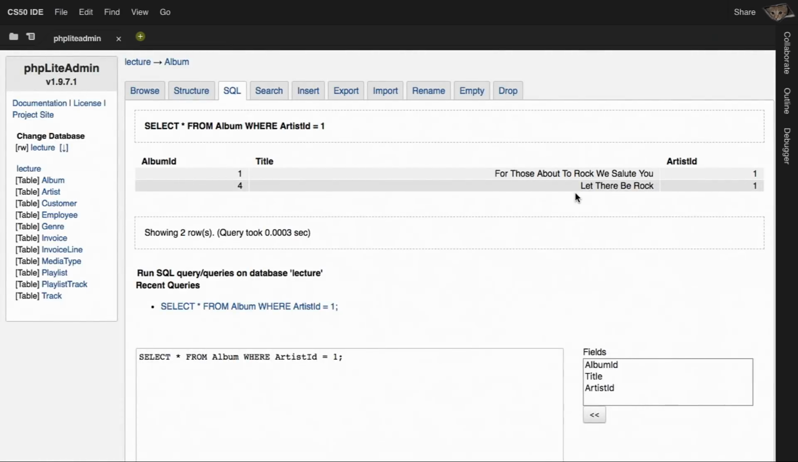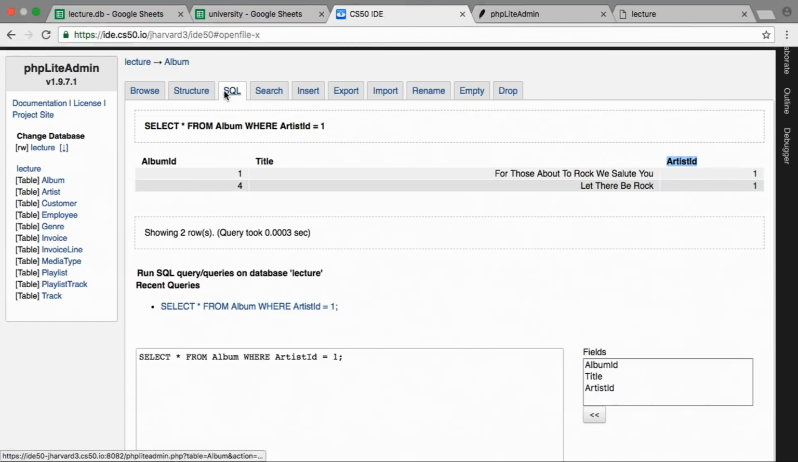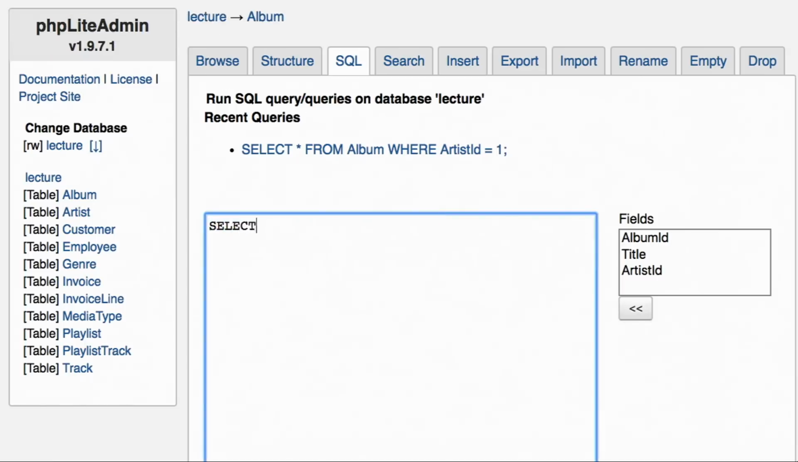And indeed, here I have 2. They have For Those About to Rock, We Salute You, and Let There Be Rock. But notice, the rows I got back contain only what information? Album ID, title, and artist ID. I just know as a human that these are AC/DC's albums. But what if I want to know? Well, okay, I see that artist ID is 1. So let me open another tab here. And now let me select star from artist where artist ID equals 1.